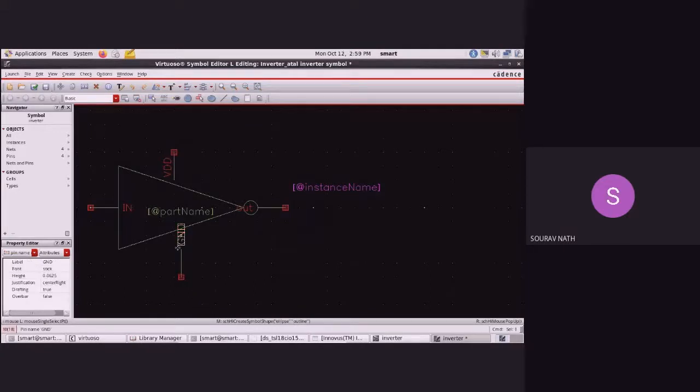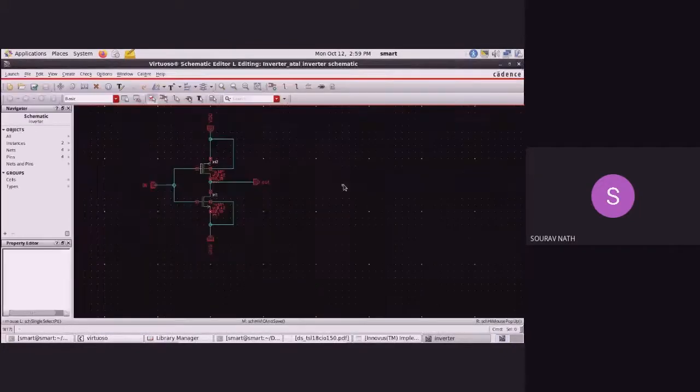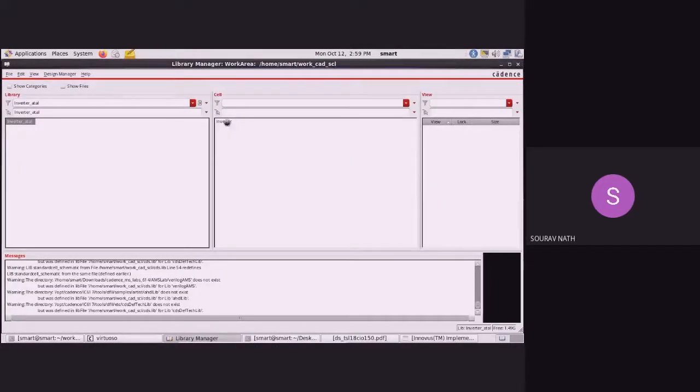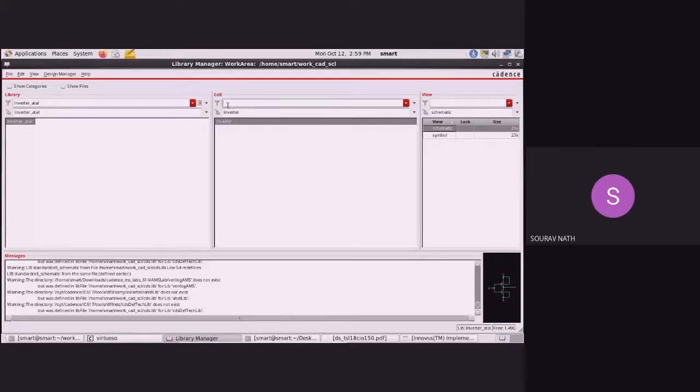You can keep it also here, but still for better looking you can set the thing accurately. Keep the instance name close to the design. Check and save. So this is the symbol I have made. Now close it.